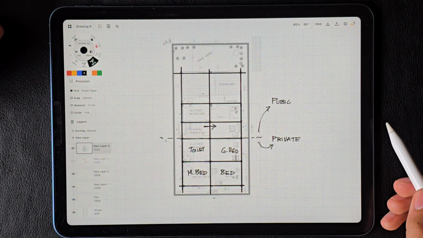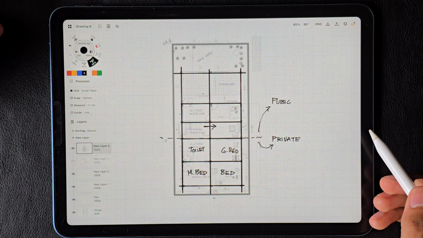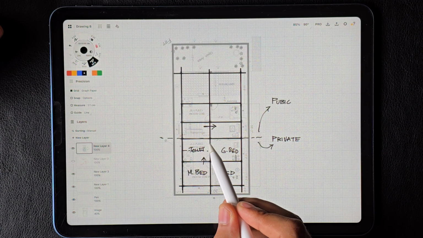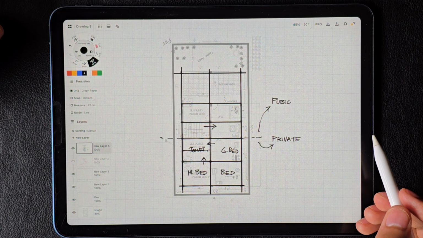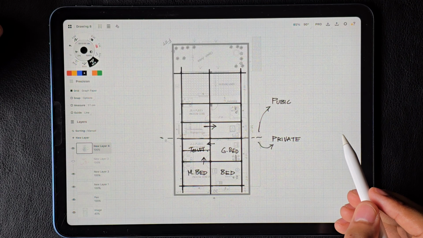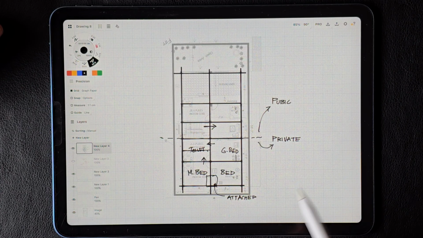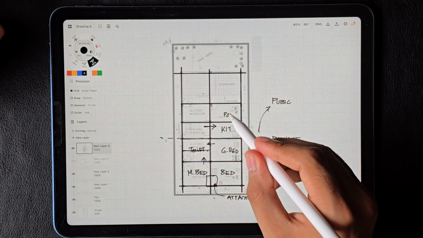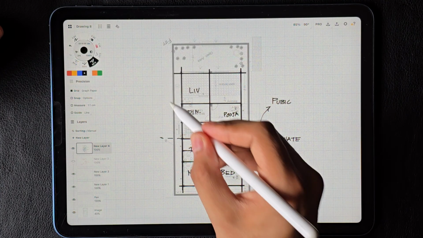Client wanted an attached toilet for every bedroom. I recommended one common toilet instead of 3 attached ones. Why? Because guests shouldn't have to walk through the bedrooms to access facilities. Thankfully they agreed. So in our toilet zone, one attached to the master bedroom, one common toilet accessible from the hallway. For the public zone, kitchen here, puja room next to it, dining space and the living area.